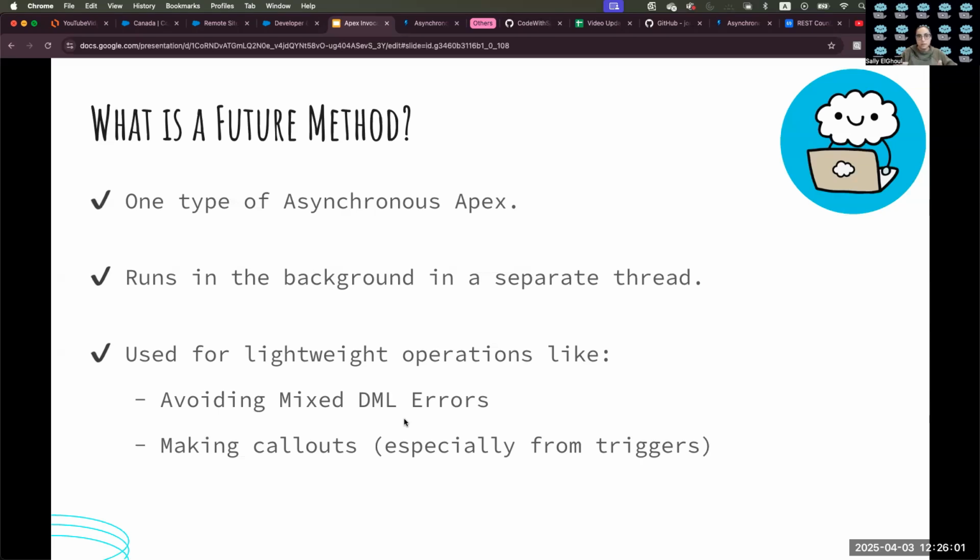And the reason for that is they don't want you to be blocking the trigger, waiting for an external system or another process to run and send you the response. So they block this from triggers. So the solution, if there is a need or use case where you need to do a callout in a trigger, it will be also using future methods.